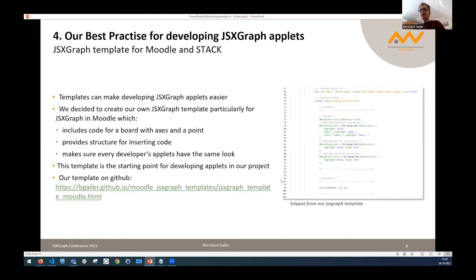we also use a template, which is part of, let's say, our best practice for developing JSXGraph applets. And this template, we decided to create our own template, and it includes code for a board with axes and already a point. And it provides a structure for inserting code. So you know, okay, first we have some options which we define, and those are always the same options. And this also ensures that every developer's applets have the same look, and you can quickly understand what another developer did if you're viewing the source code of an applet. And this is quite helpful.